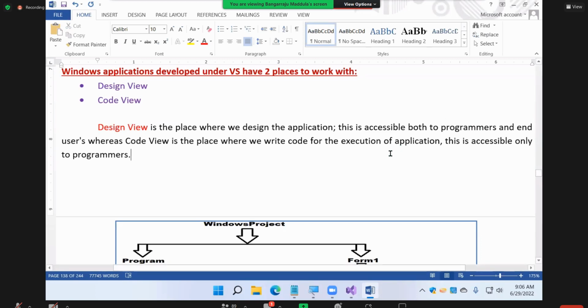What is the second one? Code View. What is Code View? Code View is the place where we write the business logic. A code for execution of the application. In simple words, what do we call it? Business logic is what we call it.